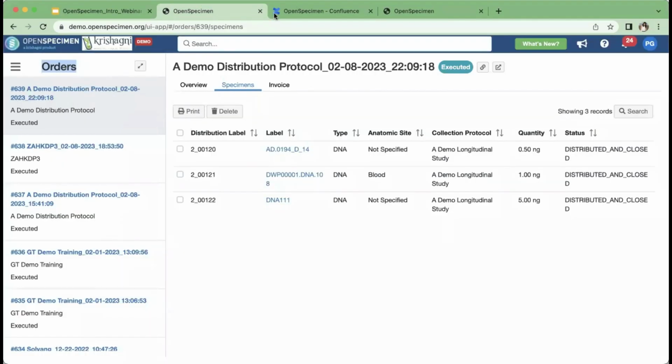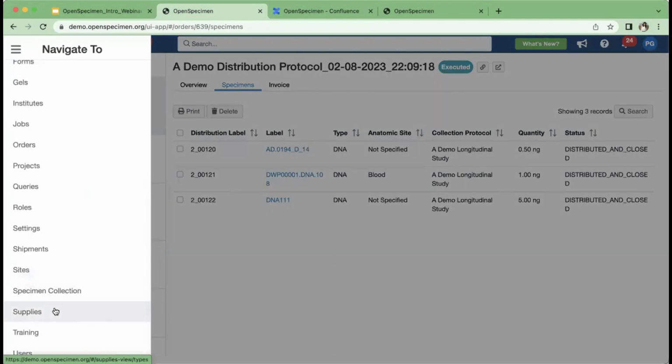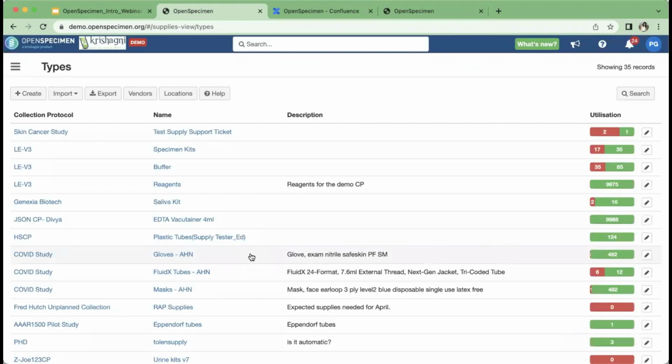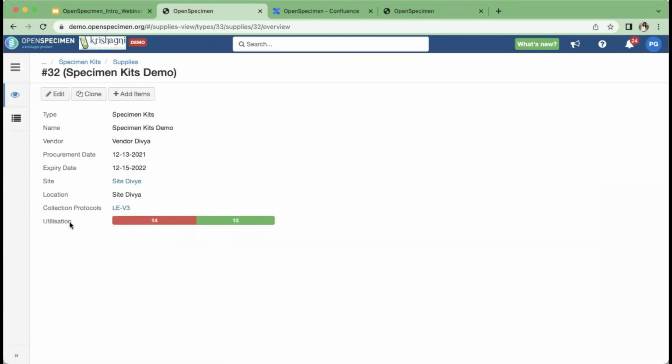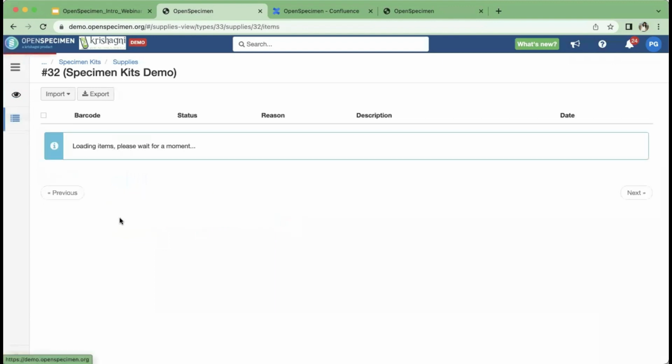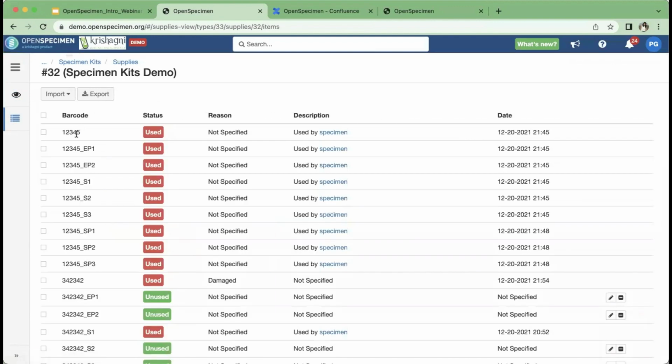So, for example, if I go to that module, initially when you purchase inventory like kits and tubes, you enter that in the inventory, and here you will mention how many of the specific supplies did you purchase, what is the procurement date, what is the expiry date, and so on. And as you're utilizing it, if it's a barcoded tube or a barcoded kit, it will automatically mark it as used.